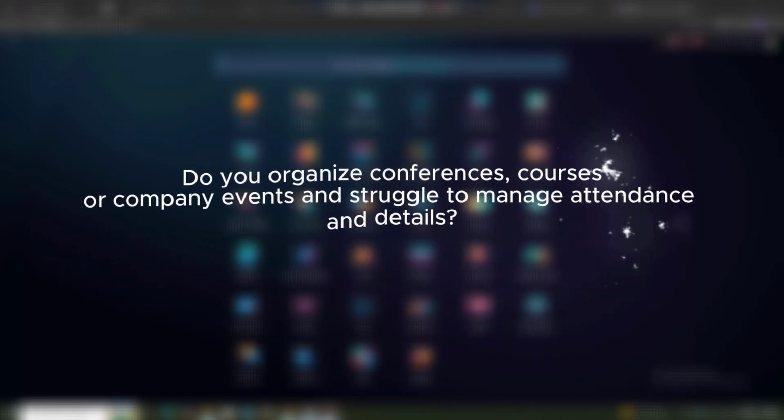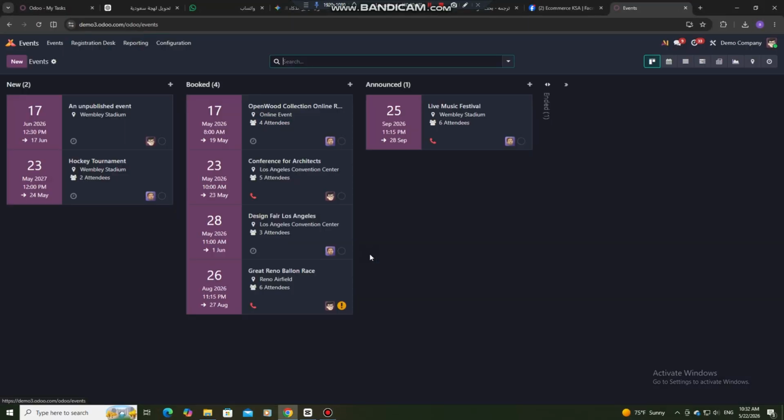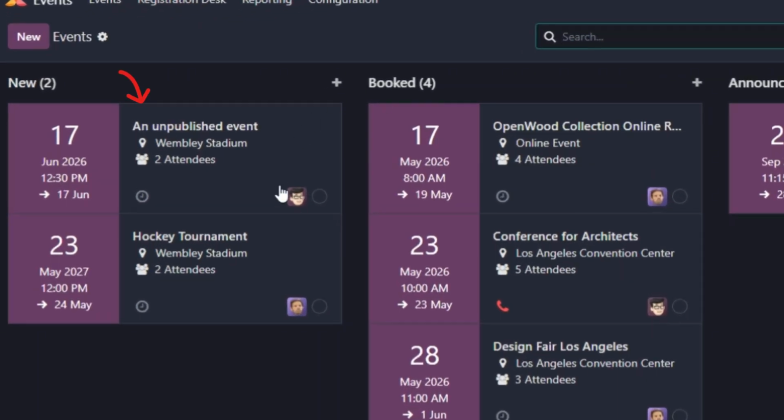Do you organize conferences, courses, or company events and struggle to manage attendance and details? With the Odoo Events app, you can manage the entire event process from one place, easily and efficiently.